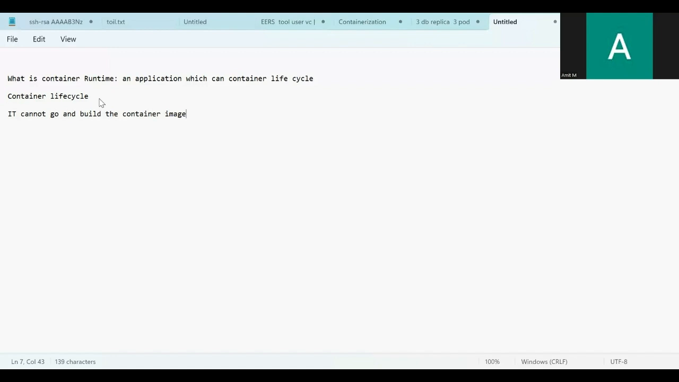Okay, so building a container image is a separate API which Docker or Podman provide in different forms. In the case of Docker, it is BuildKit. In the case of Podman, it's Buildah. Buildah is the API which can go and build the container image.